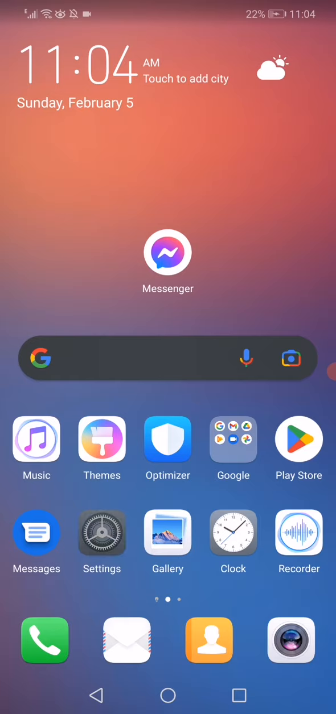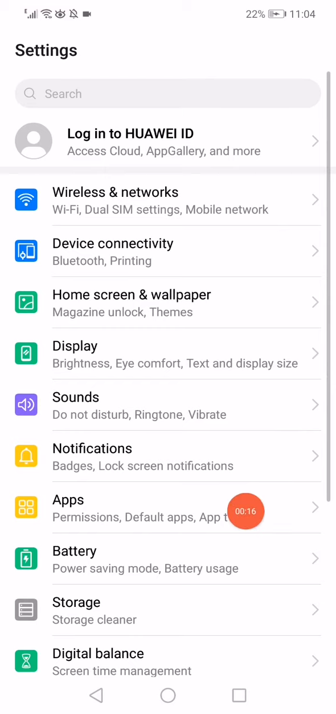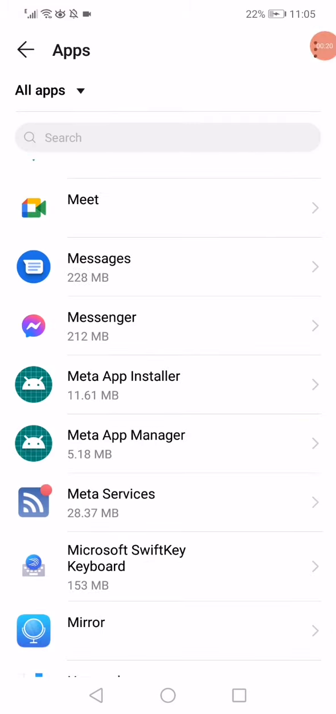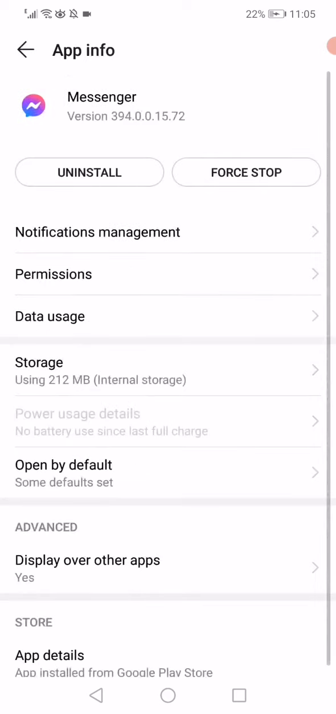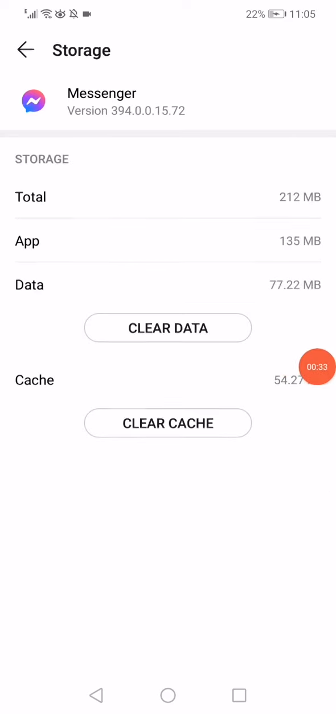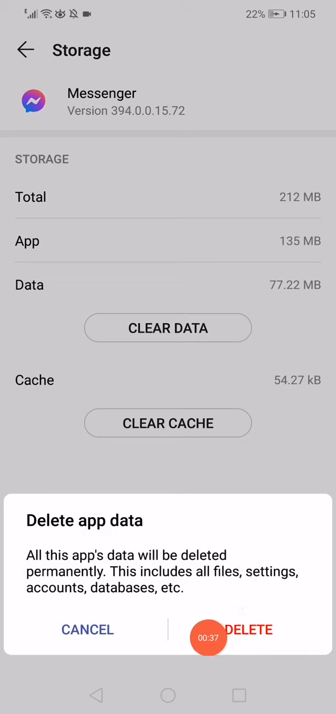The first solution: go to the settings, click on the apps, go to the apps manager, open Messenger right here, and now click on force stop. That's the first solution. The second one is go to the storage, click on clear data and click on delete.